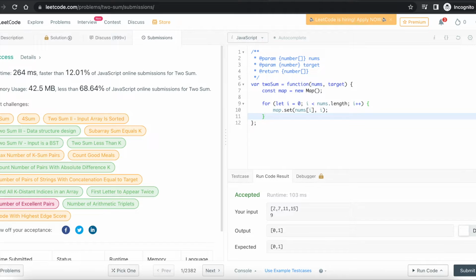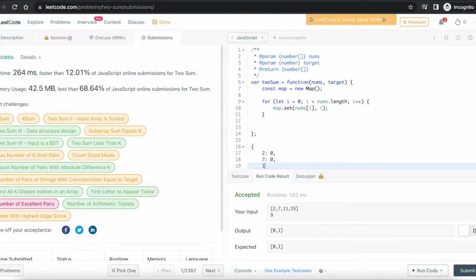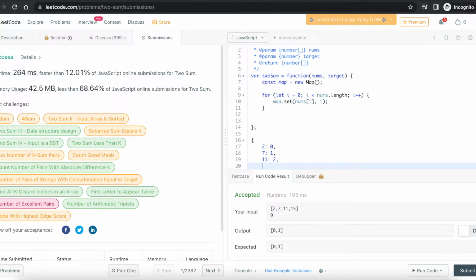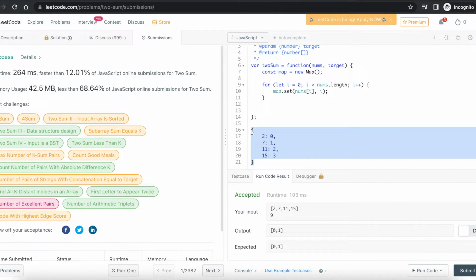And that's it. So now we have a map which, if you can imagine it like an object, and we are talking about this array, is going to be 2, 0, and then 7, sorry, not 0, 1, 11, 2, and 15, 3, right? This is how the map is going to look.